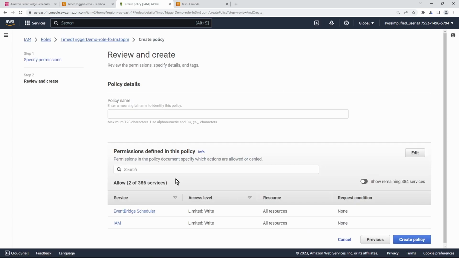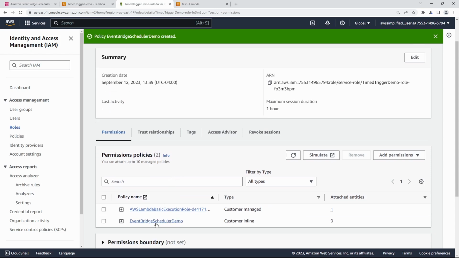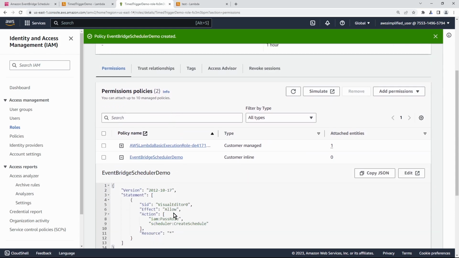Anyways, let's go to next. And this thing is just called EventBridge Scheduler demo. And, oh man, okay, just fix this really quick or else I'm going to have a problem with it. Okay, create policy. And all right, so we got EventBridge Scheduler demo here. We can see it has the 2 permissions that we require.